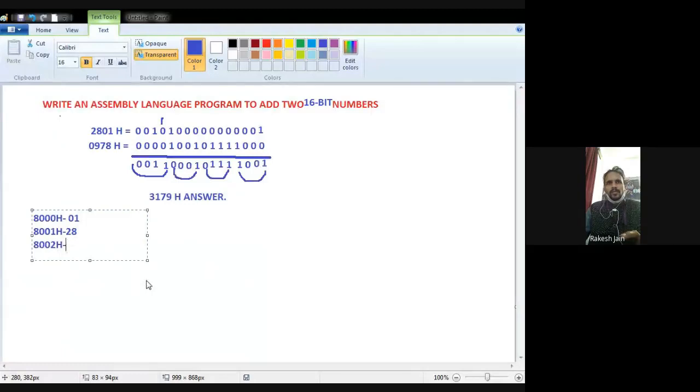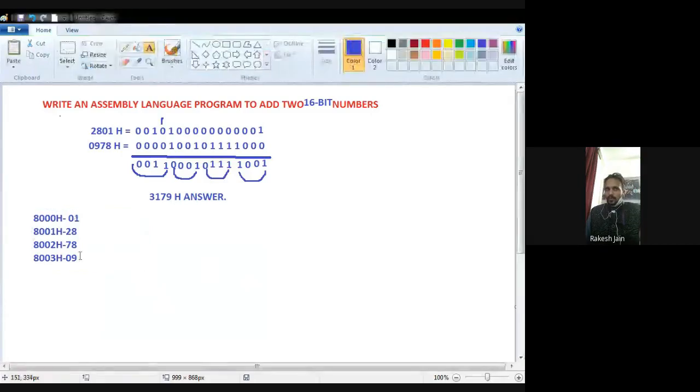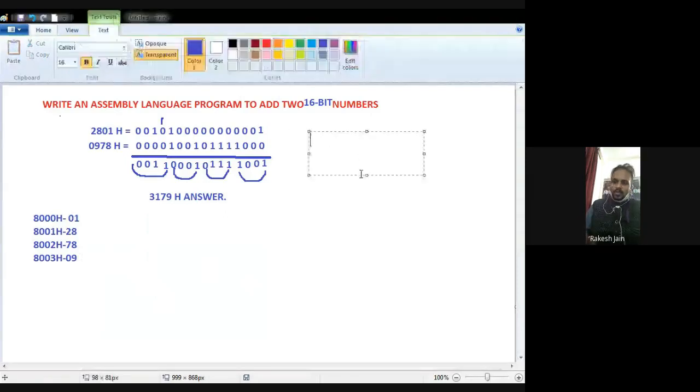Okay, then 8002, the data must be uploaded at 0978. So first we upload 78. First the LSB will be uploaded, then the MSB. Remember this thing. Then the data will be 09. Okay, now we will store this data in consecutive memory location.